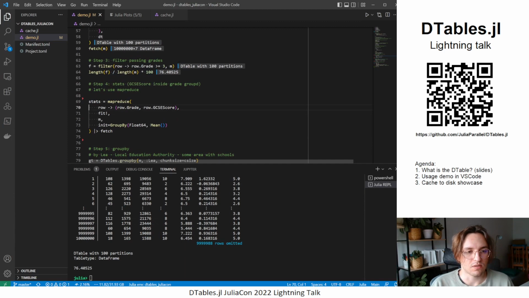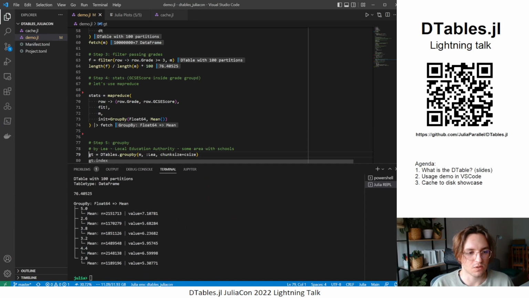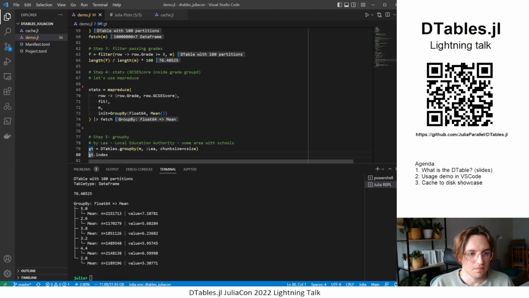Now let's use something more complicated. This is a MapReduce example with group by from OnlineStats, meaning we will get a mean score per grade. So let's run that and let's look at the results. So as you can see in the REPL, we got 6 results per group.